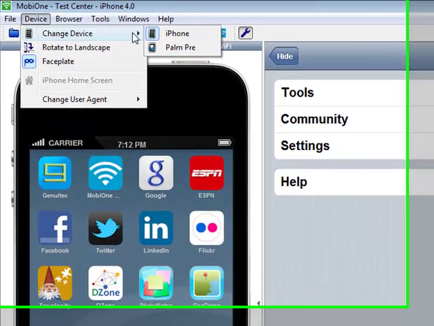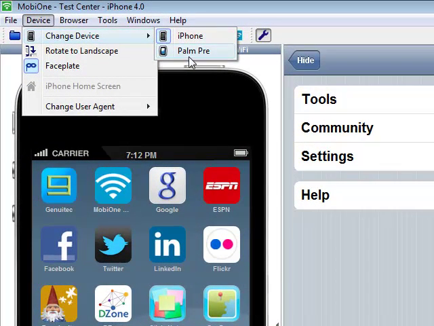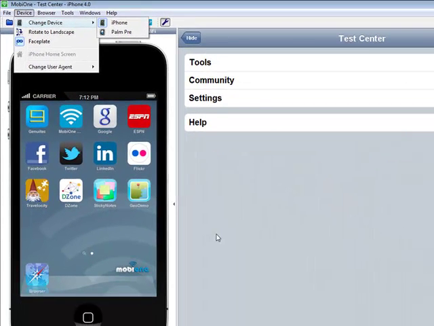You can change the device if you want. So at the minute it's got iPhone and Palm installed, but you can get the premium version of this, which will give you a lot of Android type phones and the Windows smartphones. Personally, as I said, if it works on the iPhone, I'm happy. The majority of my mobile traffic is from iPhones, so if it works in here, I think I've got most of my bases covered.